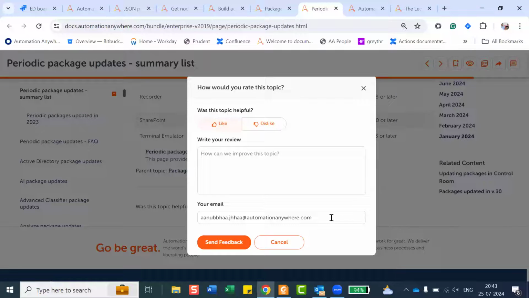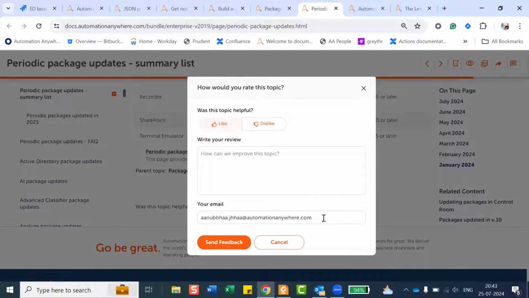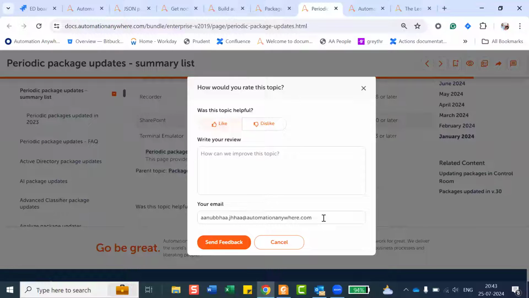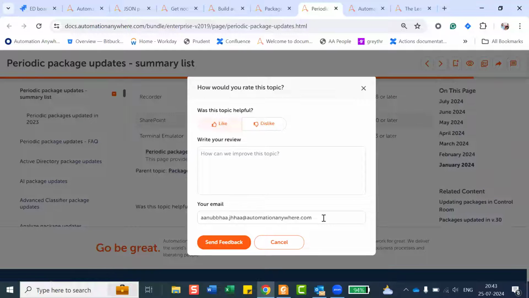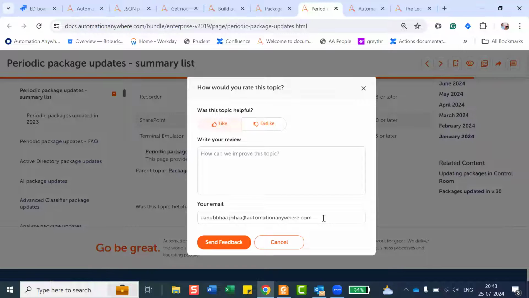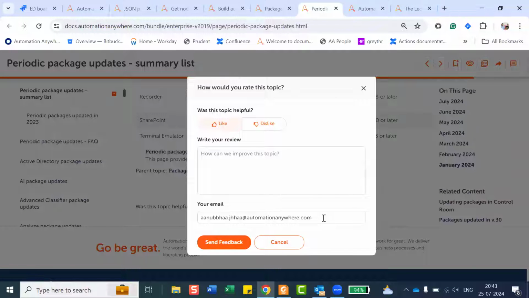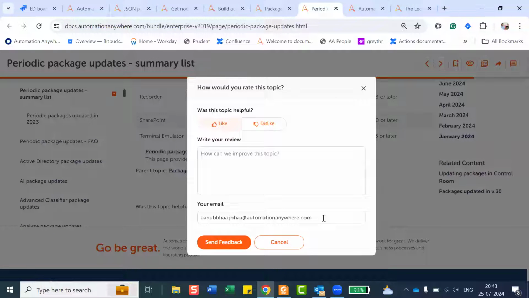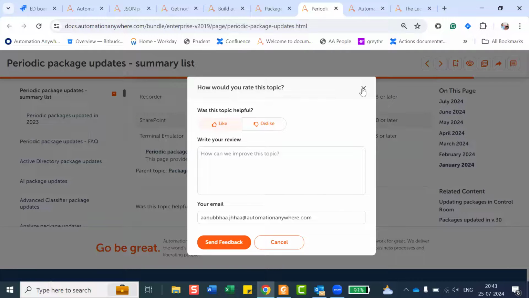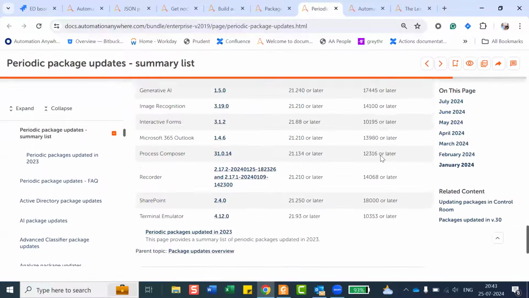Just one important thing to note over here. If you are a logged in user, the email ID is captured automatically. But in case you are not logged in, just ensure to add your email ID so that once we have addressed your feedback or suggestions, or if we want to get back to you, we can revert using the email ID which has been provided.